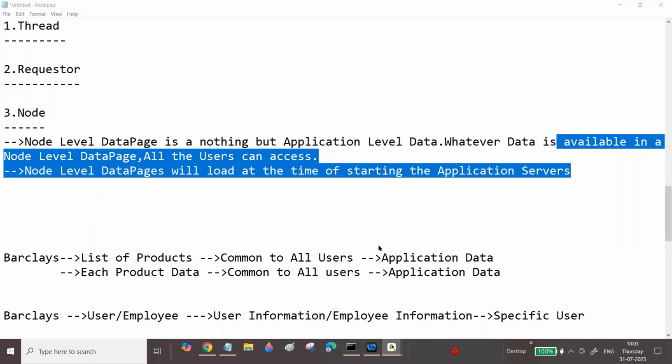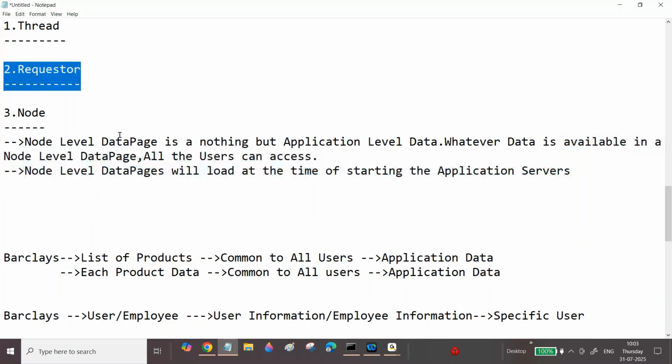Next one, requestor level data page. Some more differences are there. We'll discuss that next. I will tell you.